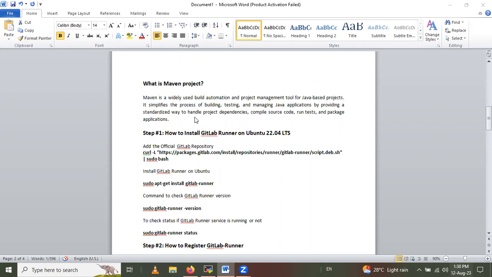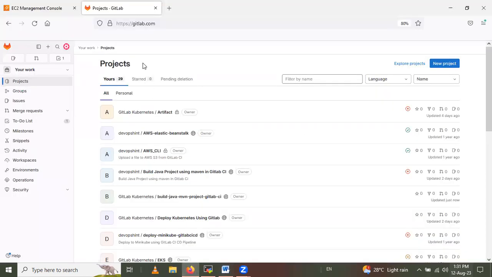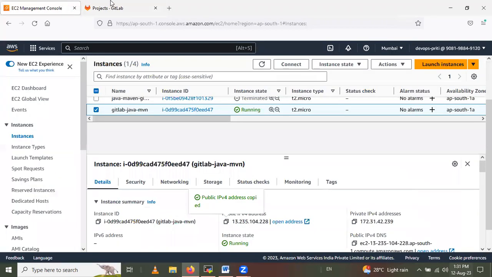Okay, so see here, step one. Step one is how to install GitLab Runner on Ubuntu 22.04 LTS. For that, let me open this Firefox browser. Here I have already created an instance on AWS cloud. It's a GitLab Java cloud, and I connected to the SSH using the public IP address.